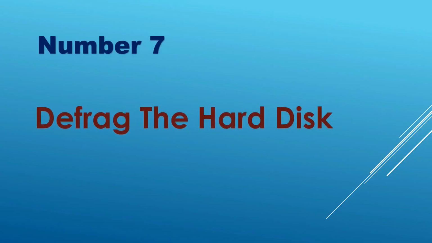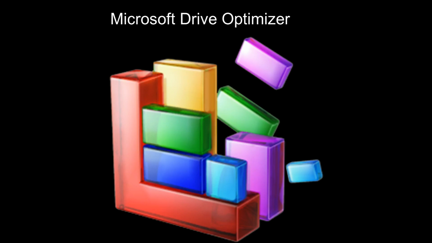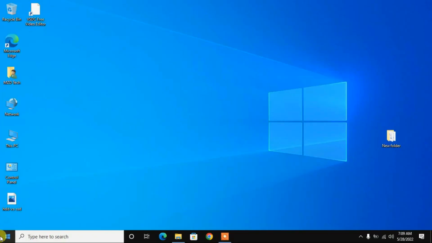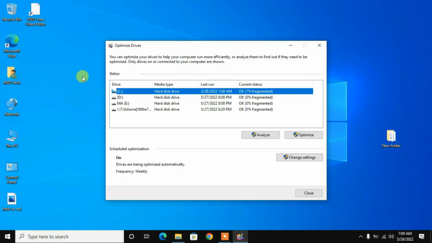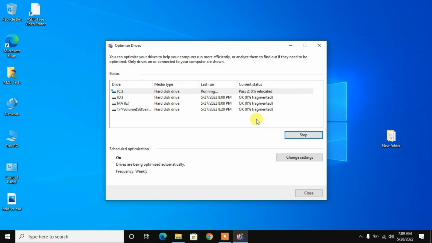Number 7. Defrag the hard disk. Similarly, if you use your computer a lot, you should occasionally defragment your hard drive. This process organizes your hard disk, storing files closer together so it doesn't take as long to fetch them. To defragment your hard drive, search your computer for defrag and open the Defragment and Optimize Drives app when it appears. Select the hard drive that you want to fix, and then click Optimize. Please optimize all drives one by one.